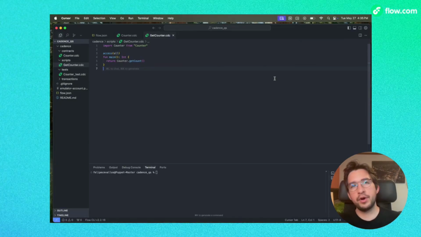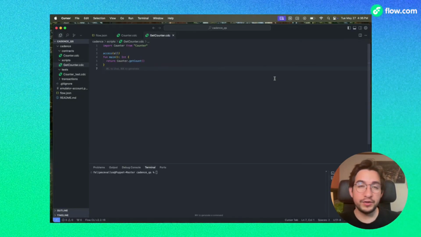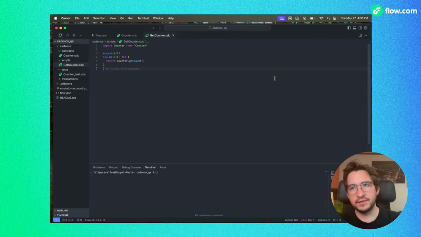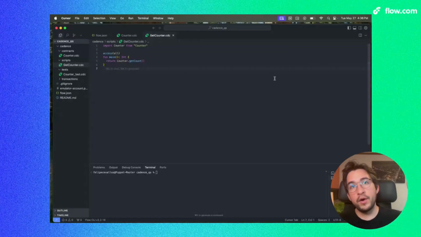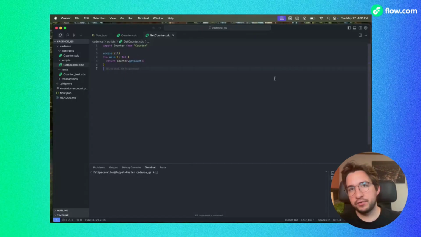I'm going to be teaching you how to read data from Cadence smart contracts deployed on Flow using scripts. Specifically, we're going to understand how to interact with these contracts on Flow's testnet. Scripts in Cadence are a read-only operation that allows you to query data from the blockchain without changing any state. This is why reading data from the blockchain is free on Flow.